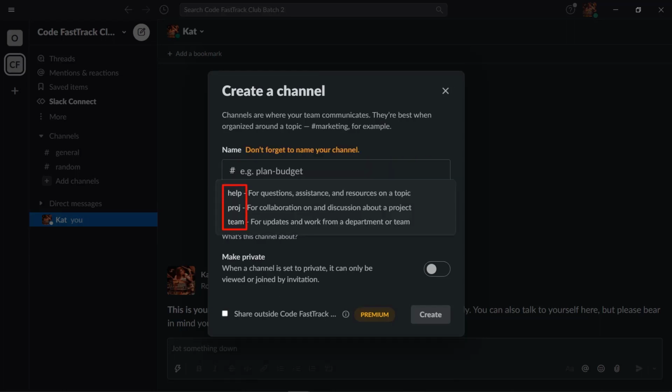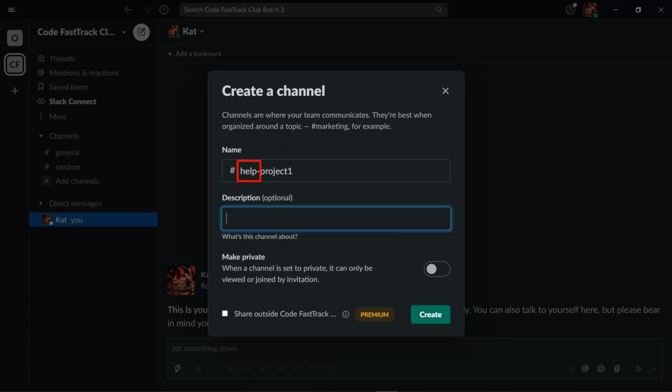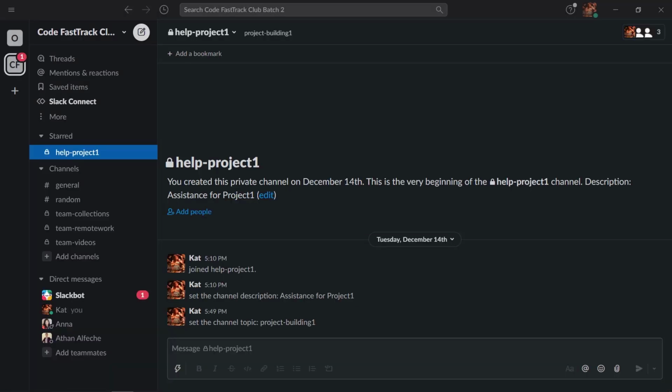You can also use the suggested channel names that you can add before your channel name's purpose. For example, you can use the prefix help followed by dash and the name of the project. You can also add an optional description for your channel, and the purpose of this channel is for assistance in this project name. This can help people determine what your channel is all about. The channel description will be shown in this section.